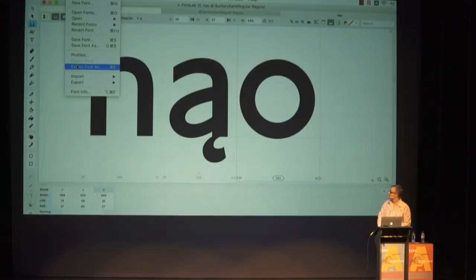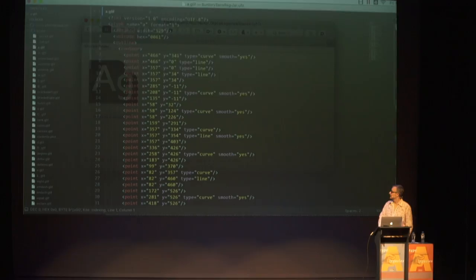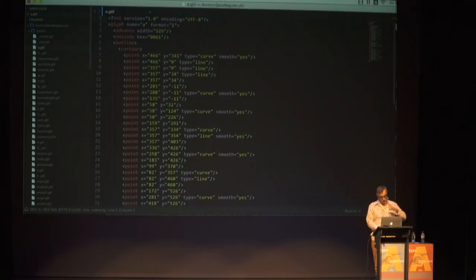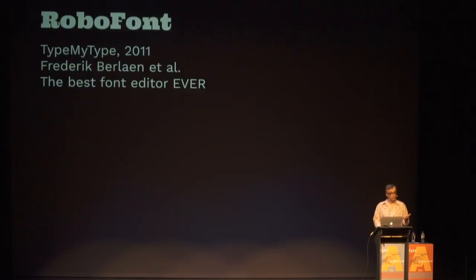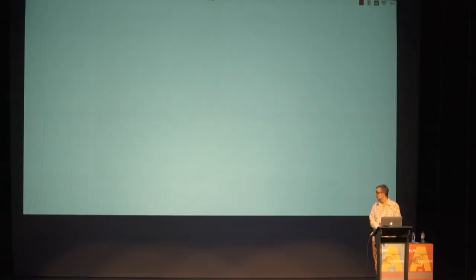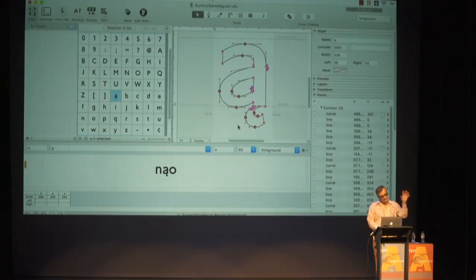This is this little project that I was playing with. If I export it in FontLab 6 as UFO, I get a number of files in human-readable form, and I can open it either in the best font editor ever, RoboFont. And I get the same geometry. I get a different environment, but it's essentially the same data.